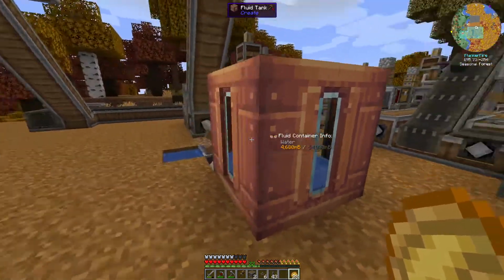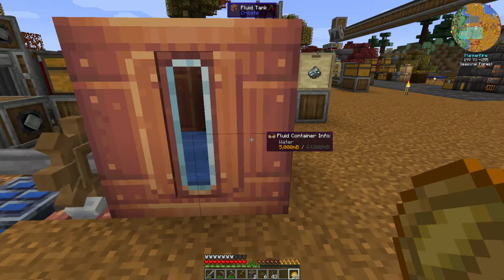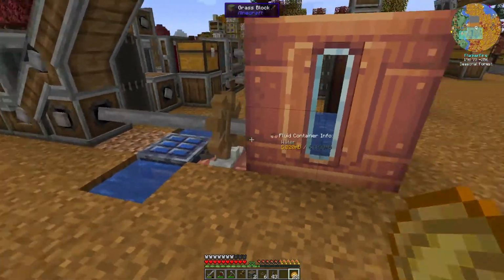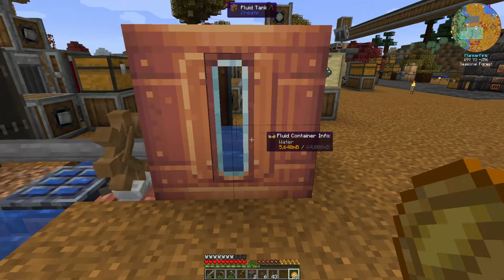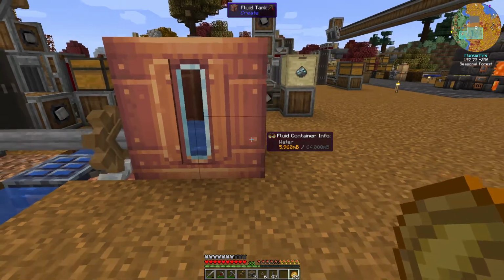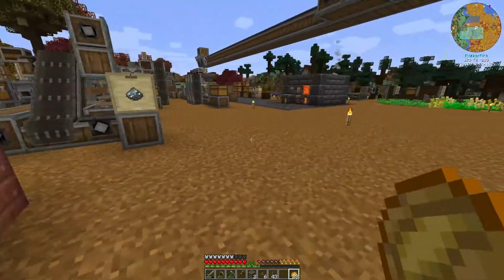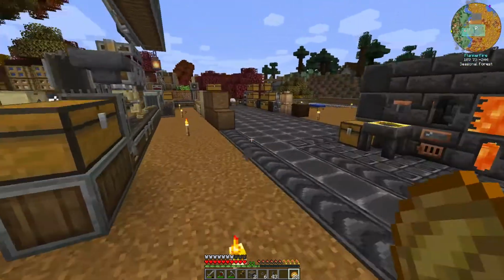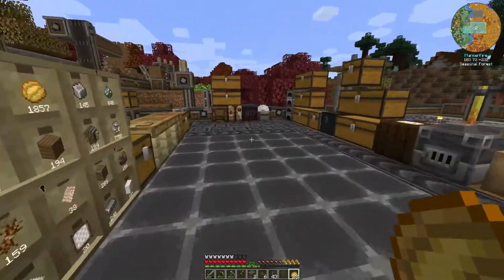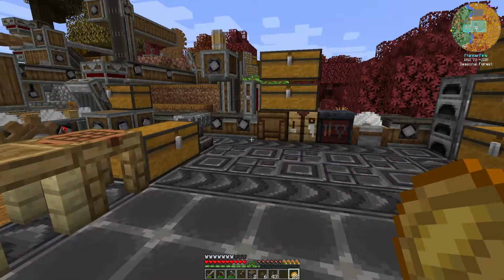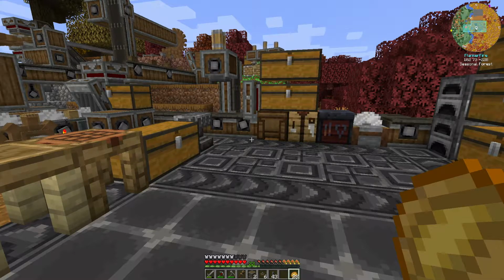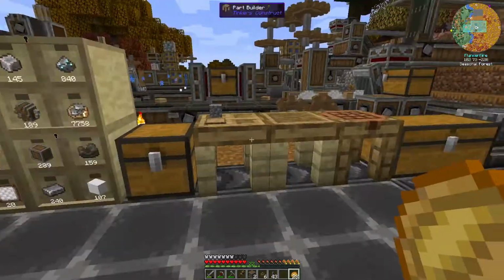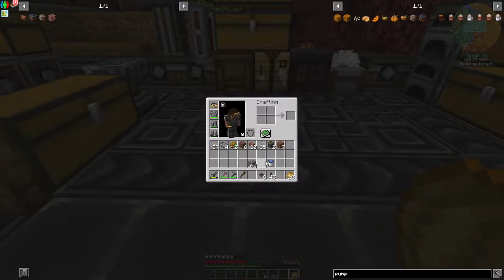That's really cool. And that's a huge water storage. I mean, 64 millibuckets? 64,000? That's what, 600 or 6,400 buckets? I can't remember how many millibuckets. I think it's 1,000 millibuckets per one bucket, right? So that would be 60... No. Maybe that's only 64 buckets. I don't know. We should be good for a while.